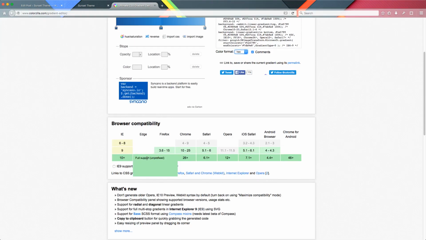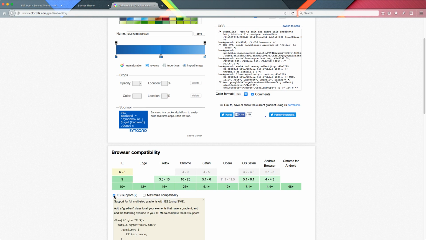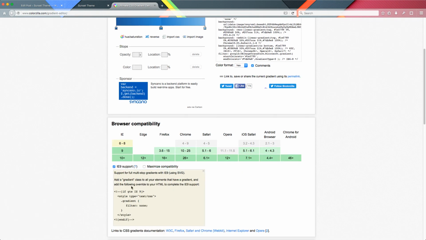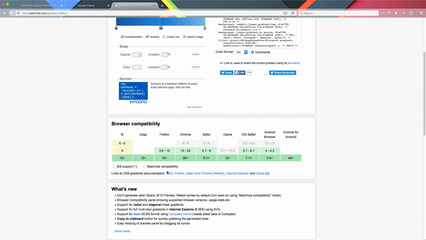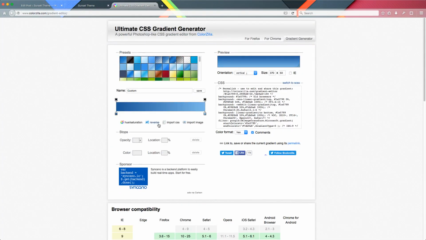It also has a map of browser compatibility, and you notice that after the inglorious and awful Internet Explorer 9, pretty much all the modern browsers are supporting this, but if you want, you can include support for IE. It's going to create another code for you just for Internet Explorer, but we don't really care about Internet Explorer 9, just keep the modern browsers and it's good to go. So let's generate our gradient.